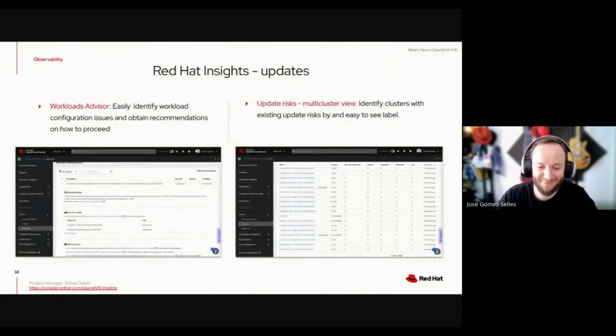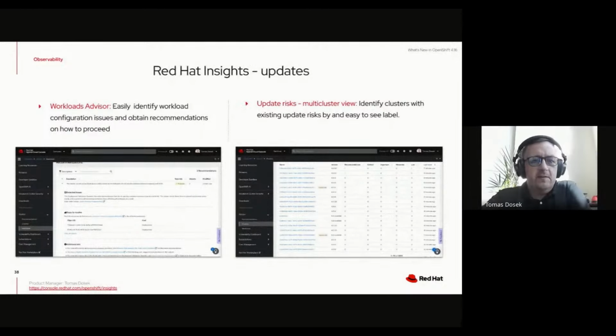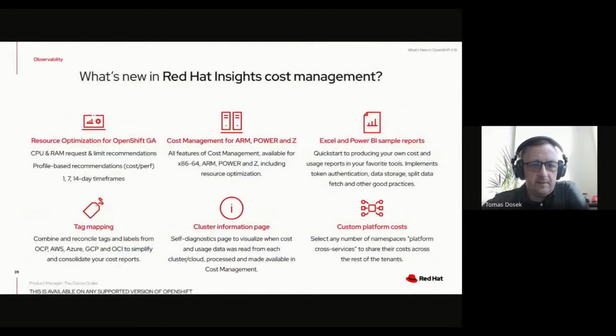So now let's move to Tomas. What's new in Insights? Hey everybody, this release of Red Hat Insights brings two major updates, one of which is Workloads Advisor, which aims to provide you with information on how developers actually misconfigure workloads on your platform, and not only identify these issues, but also provide you with actionable recommendations on how to proceed, as well as debugging procedures for these particular issues. The second feature that we released is update risks in a multi-cluster view, which easily allows you to identify any clusters that have potential roadblocks on their update path. And with that, I'll hand it over to Pau for cost management updates.